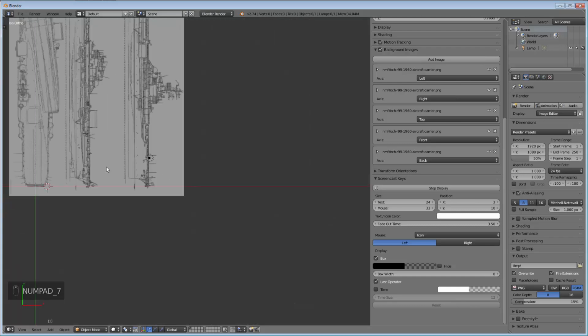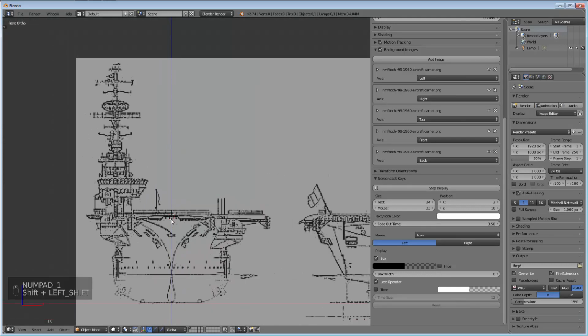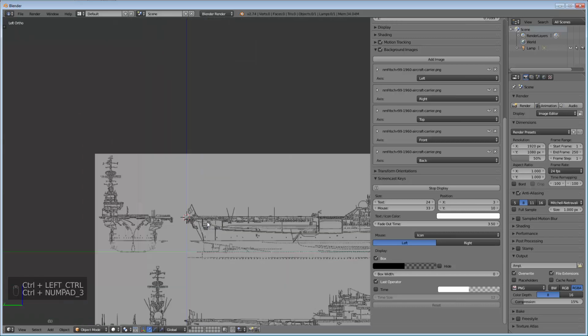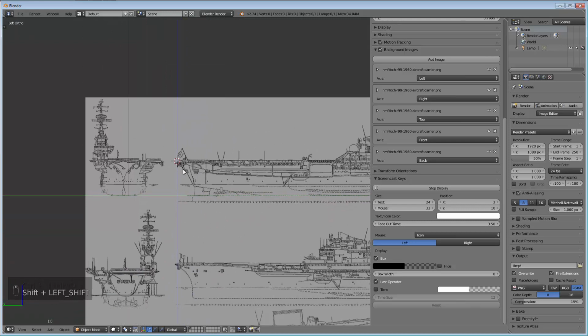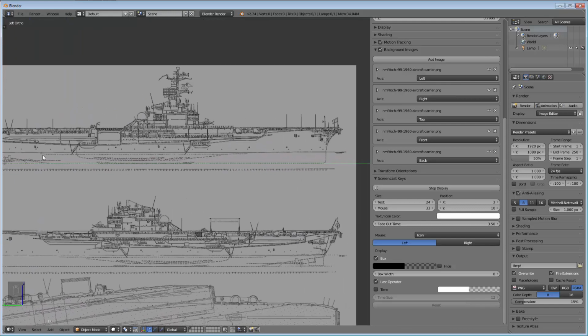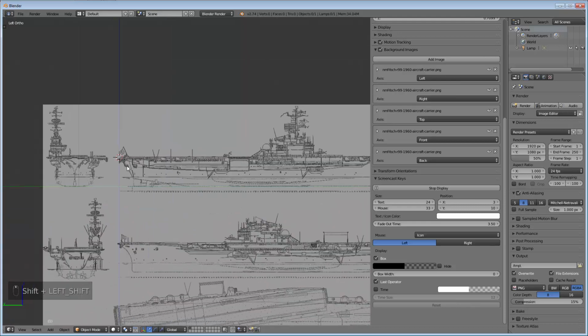I'm going to go to top view. I'm going to put it dead center. I'm going to go back to right view, make sure it's still lined up. Yep, it's right about where it should be. I'm going to go to front view. It's about where it should be. I'm going to go to back view. It looks like it's about where it should be. Now we go to left view, Control 3. And look at that, it is almost lined up, but there's one problem. We have the stern here instead of the bow, and we know the bow should be there.